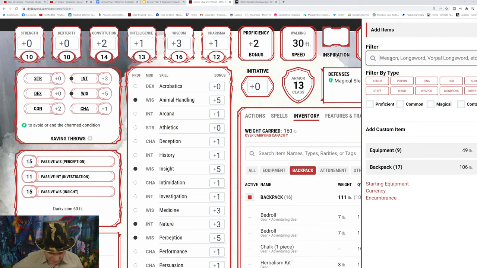We're not stealing anything right now. Not a healer.